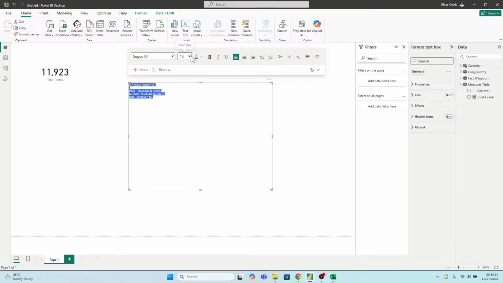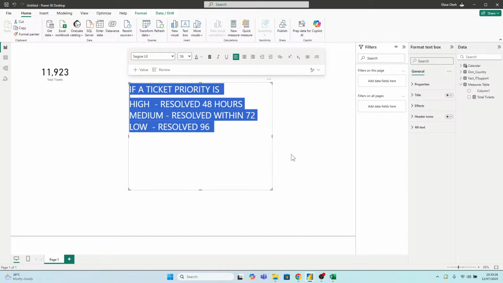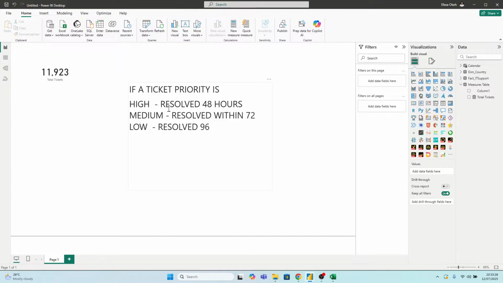Let me quickly just increase this. So our target now is if a ticket priority is high, these tickets should be resolved within 48 hours. If the priority is medium, it should be resolved within 72. And if the priority is low, it should be resolved within 96 hours. So that is our service level agreement. This is what we've agreed to. So if a high priority ticket is resolved above 48 hours, that means we didn't comply with the SLA. That's just the implication of what we've done.